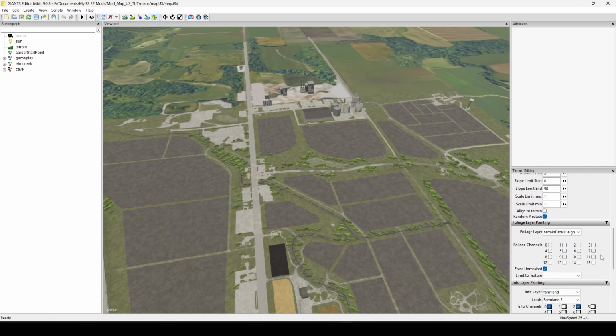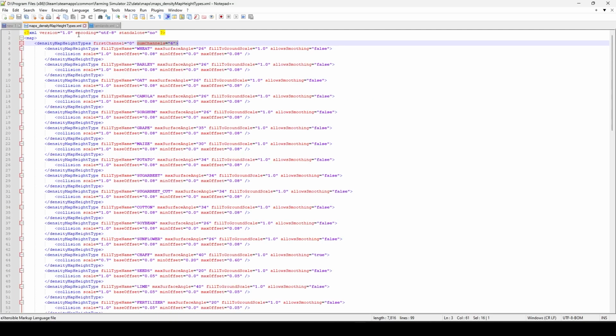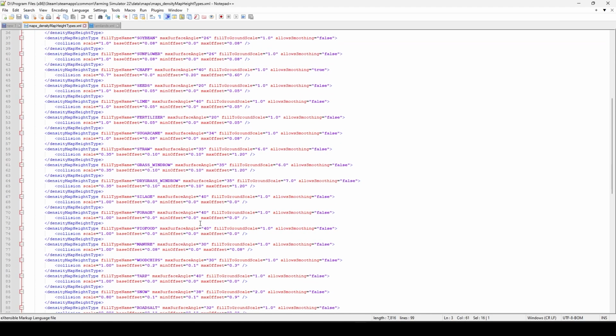So now when you start working with terrain detail height, okay, so you go over here and you look at your map height types. Right, so now we want to work with, let's pick one way down the list right here.